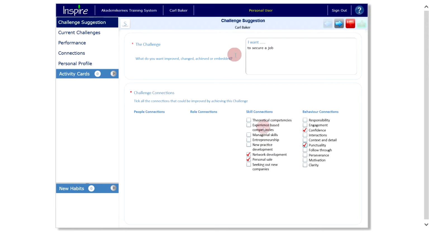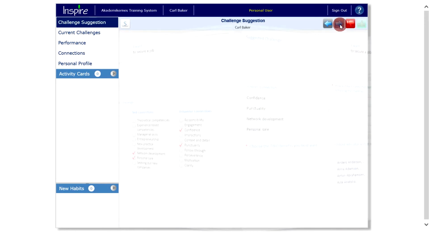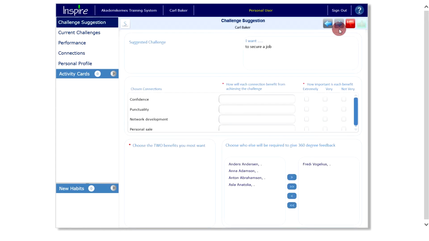Once you've done that and you've chosen, as I said, round about 4, then if you come up here, there's no green button, which means that you haven't completed this step yet. What there is, is a forward arrow. So you can always use the red button to discard this and start again tomorrow or whenever. Or if you're part way through, just click the blue arrow and that'll take you to the next page. What the system's now done is it's brought across the I want to secure a job, and it's brought across, in my case, the four connections that I chose.